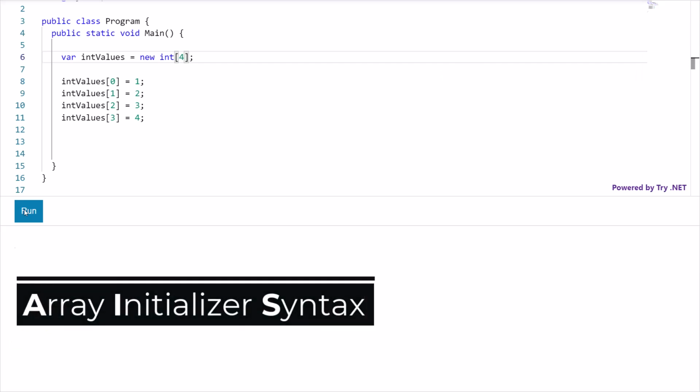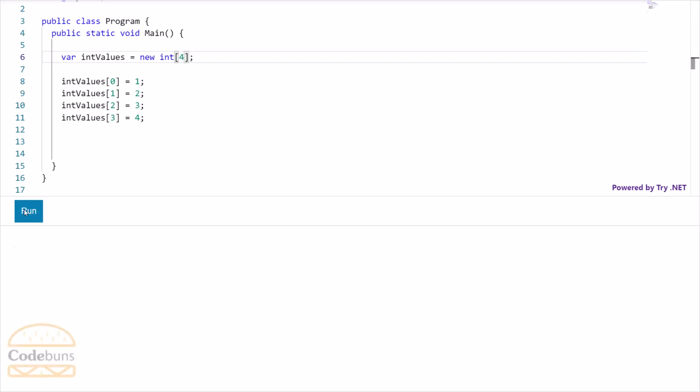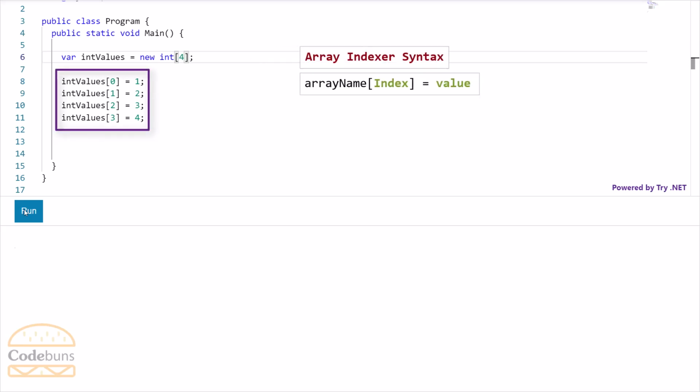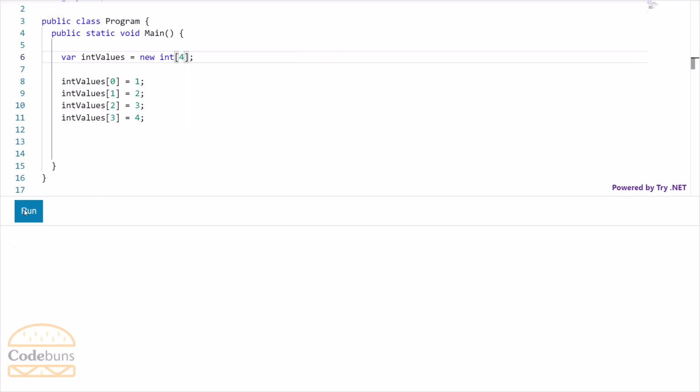Let's explore another way to assign values to the array. This approach is better than the previous one, and I encourage you to use this approach whenever possible. I have already explained to you array indexer syntax, where you could assign a single value one at a time. With array initializer syntax, you can assign all the values at once. Remember this, array initializer syntax is useful when you are creating an array of known size and want to quickly specify the initial values. Let's look at the example.